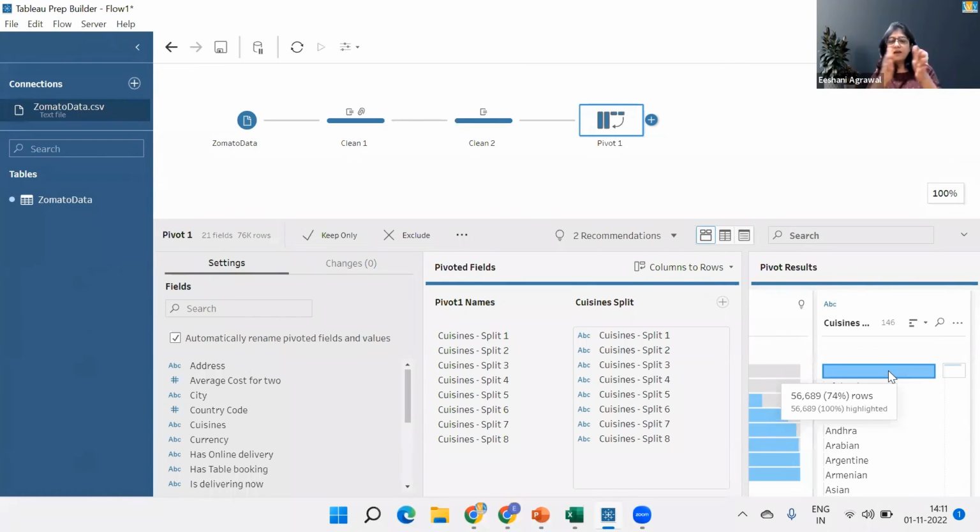Very simple. We split our cuisine into different columns. The number of columns was dictated by the restaurant which has 8, the maximum number of cuisines shown. So you've got 8 columns. Now there are restaurants which have 1 cuisine or 2 cuisines, but for them, since the 8 got converted into rows, there are multiple rows which are going to be blank for those restaurants.